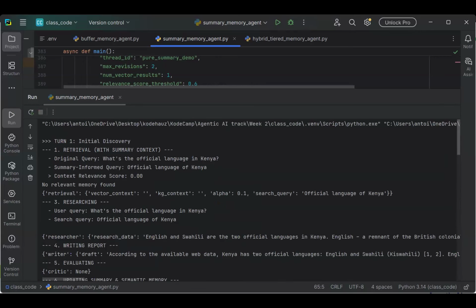So first turn, our original query was what's the official language in Kenya? And the contextualized query is official language of Kenya. I guess it's trying to make it more token efficient. There's really no context, but it just summarized that from our contextualized query helper. It asks that same query using fewer tokens.